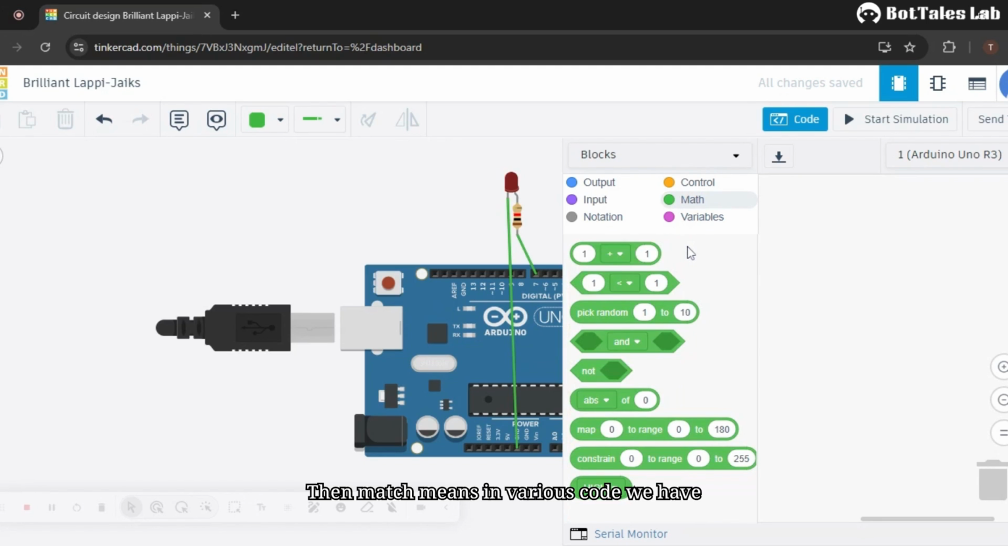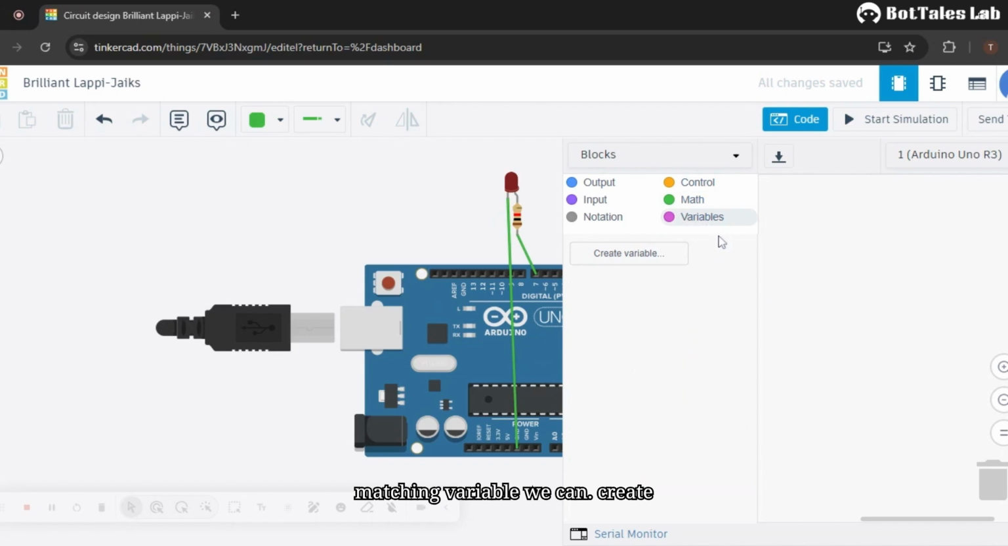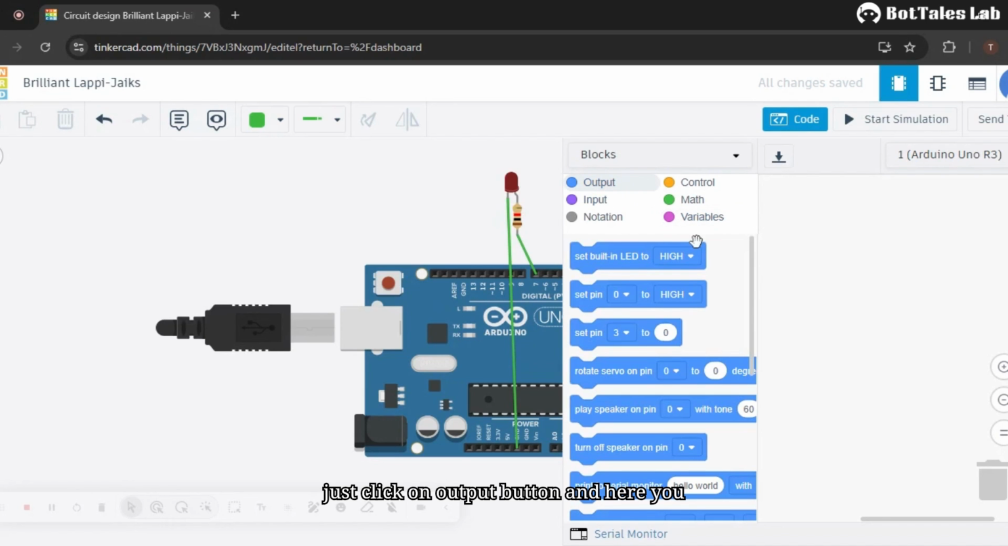Then math means in various code we have to use math symbols like greater than, less than, equal to, less than or equal to, greater than or equal to. Different symbols we have to use in coding, and we can use all that through math. In variable we can create different variables according to our need. Each and everything we will see further as we move slowly. So for today's purpose, just click on the output button and here you can see set pin.